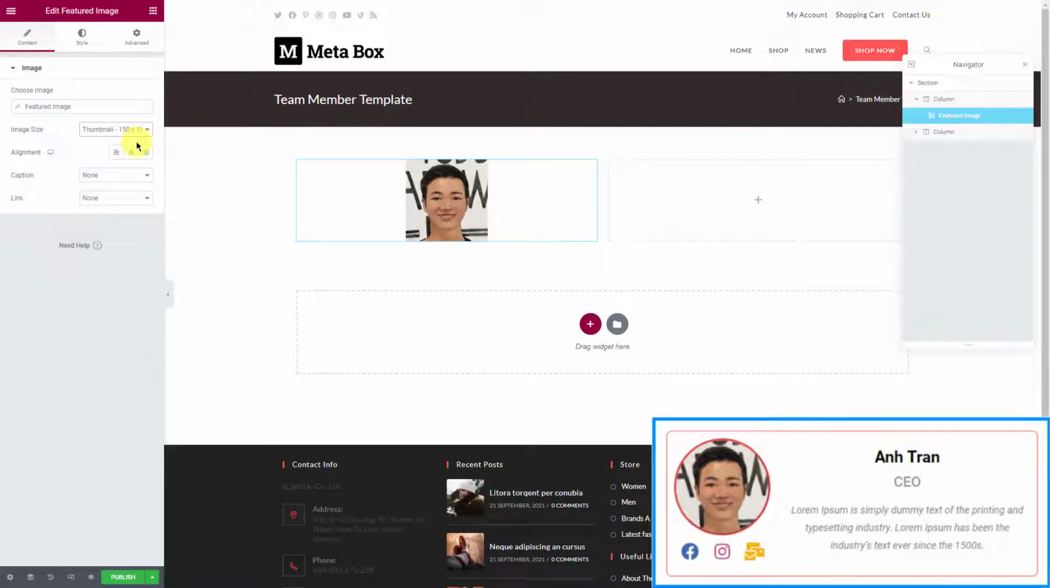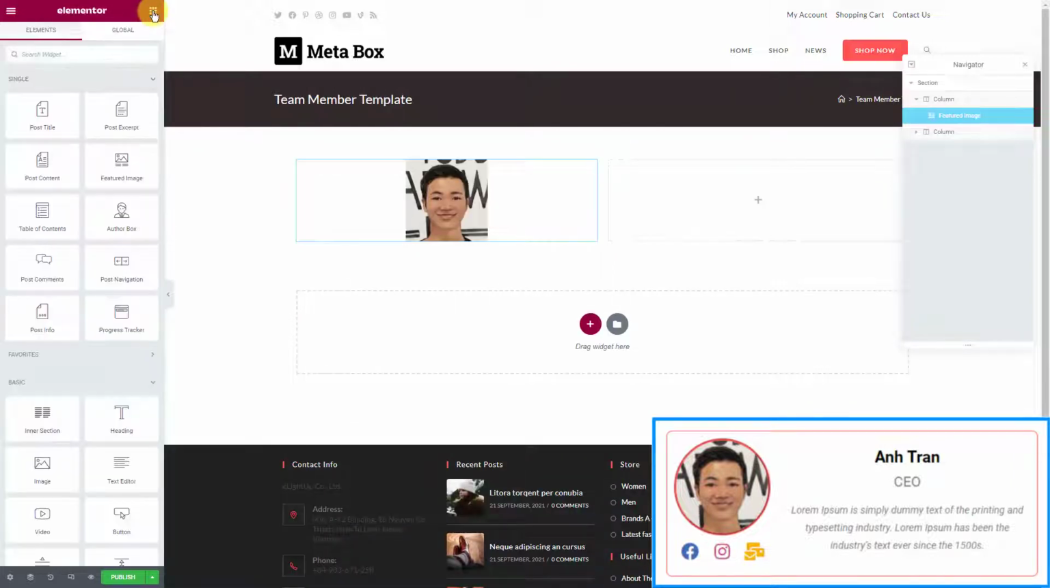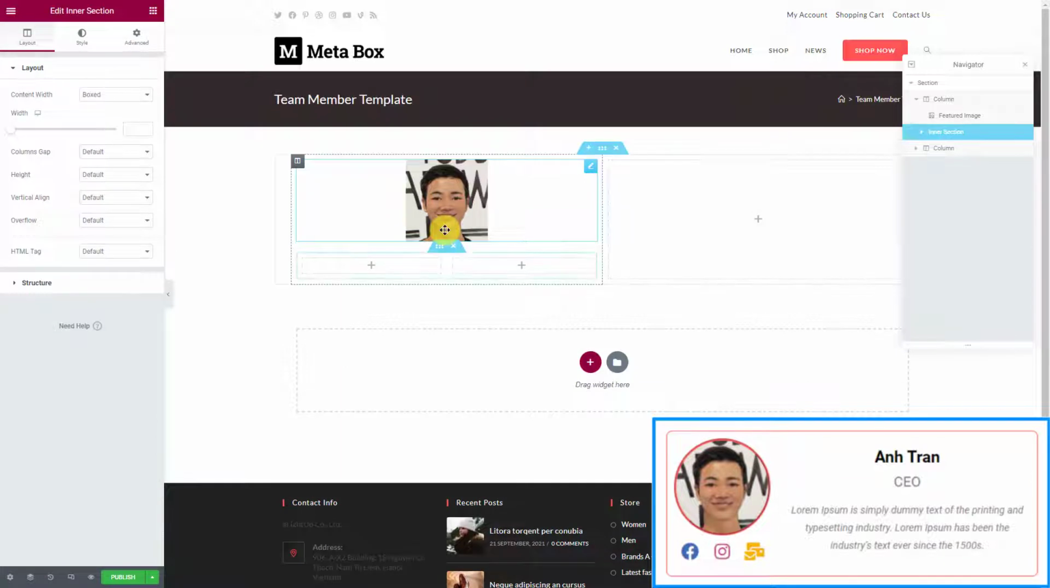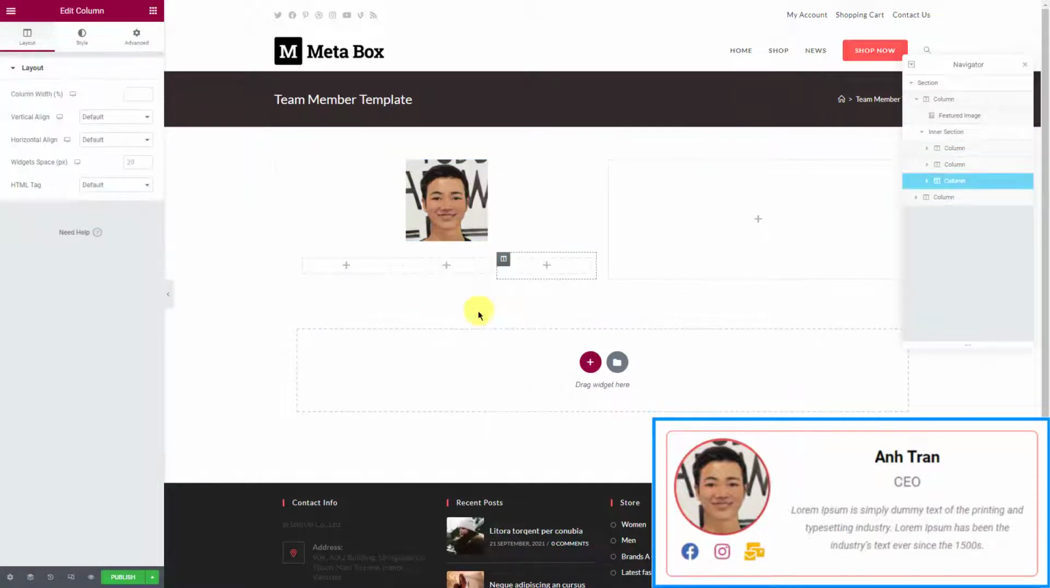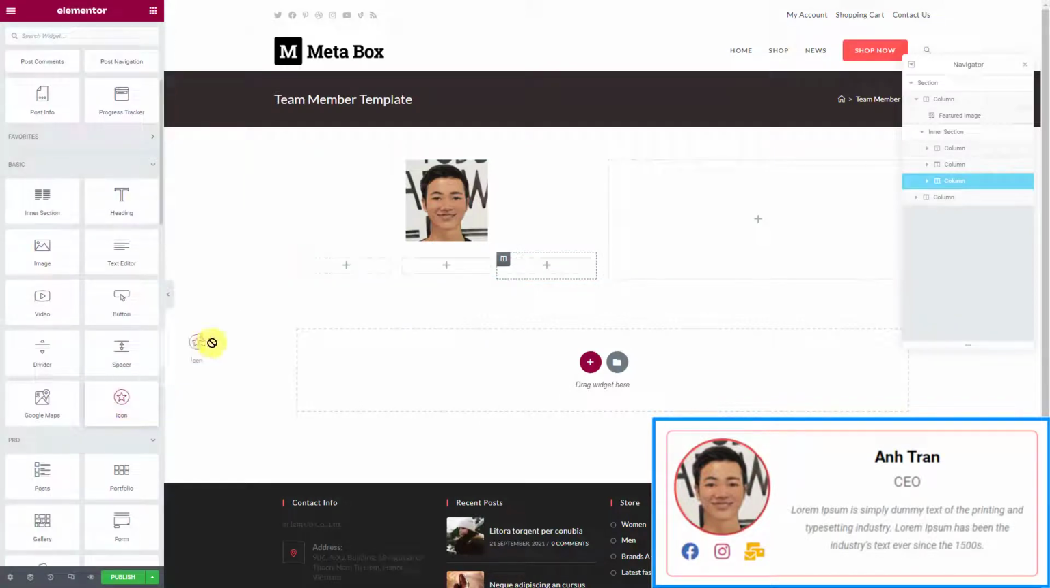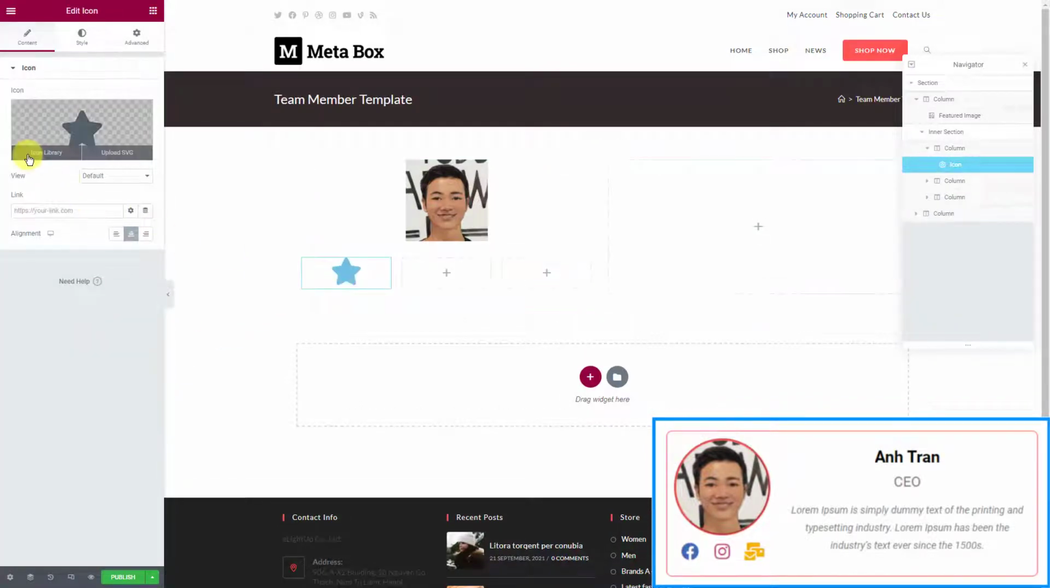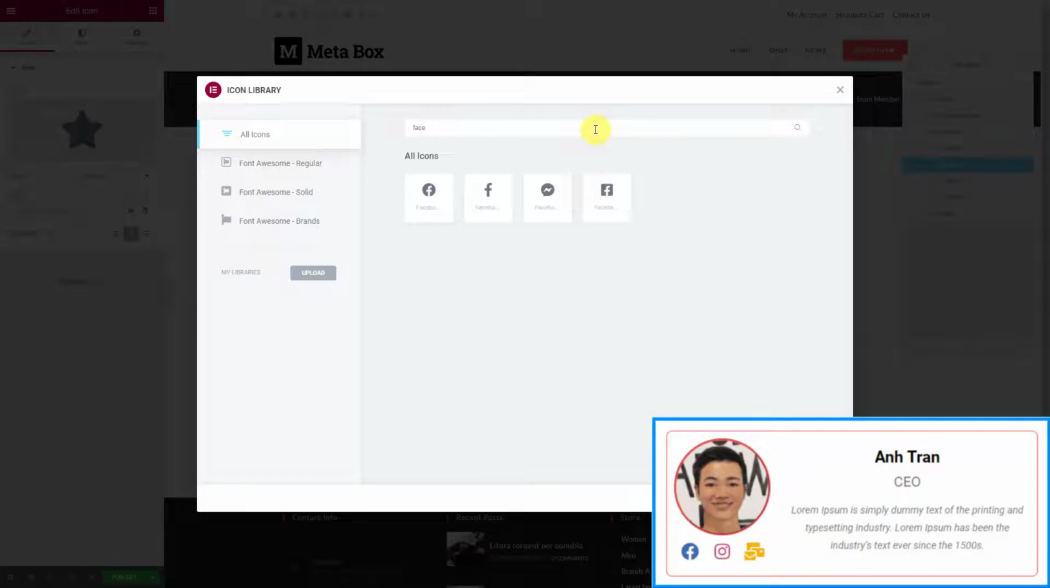For the social contacts, they have the same style, so I'll add them into a section that will help to style all the icons at once. So I choose Inner Section. It has two columns but we have three icons, so add an extra column. Drag an icon element to the section. Choose the wanted icon. The first one is Facebook.